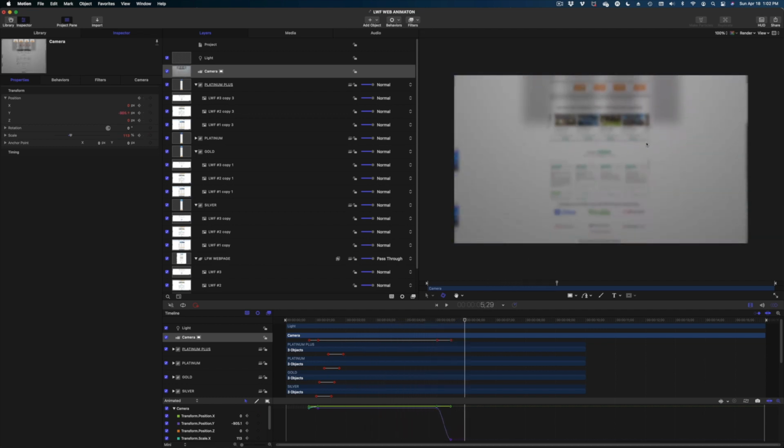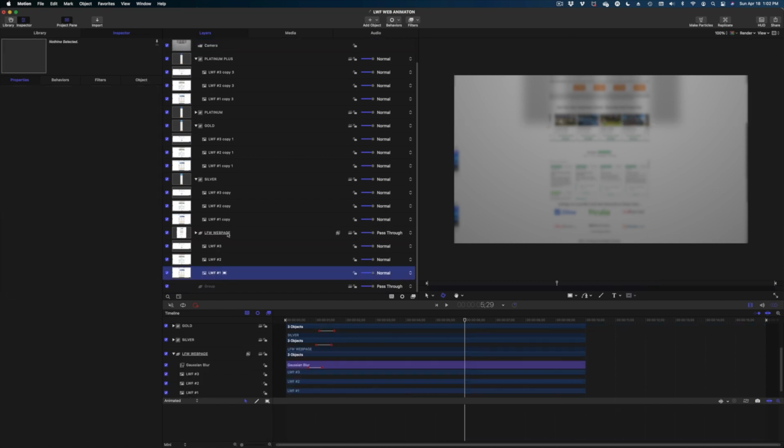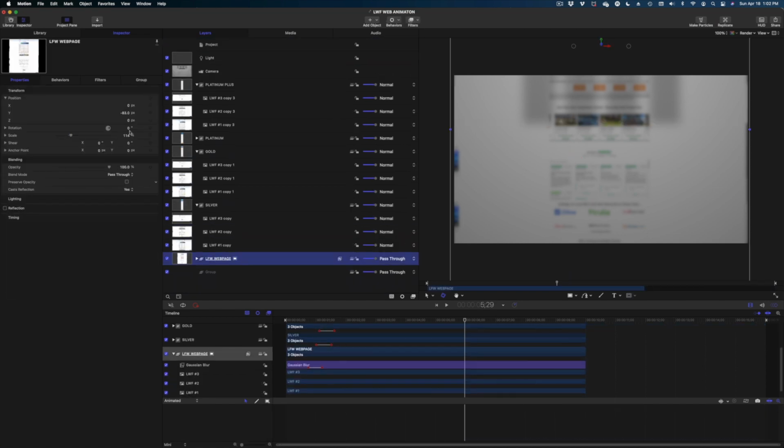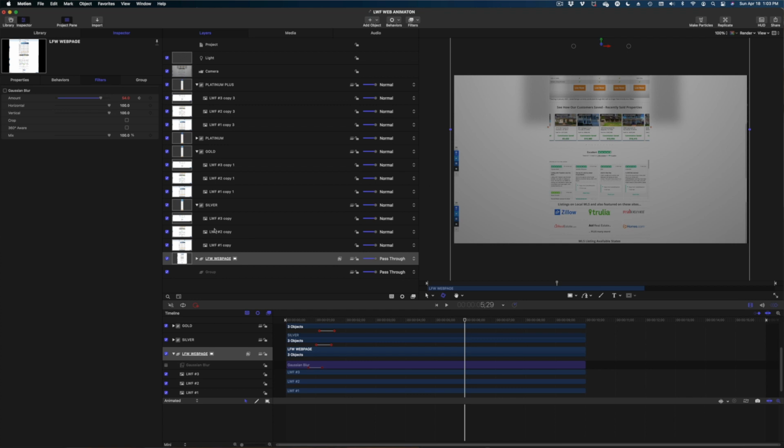Okay, so now the next thing I want to do is highlight one of these reviews. Now you can't see it. I'm going to go to the web page group to show you what I'm talking about. We're going to go to filters. I'm going to turn off that Gaussian blur for a second. So down here, you can see this website has reviews of their product. So I'm going to take this second one in and I'm going to highlight it.